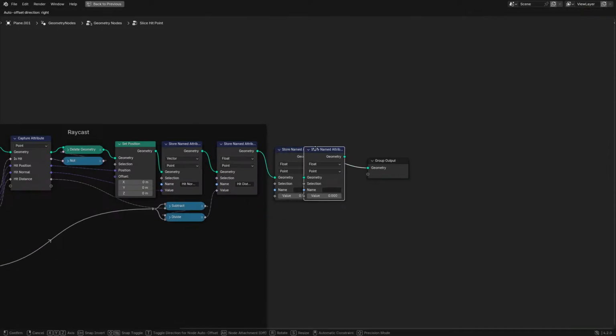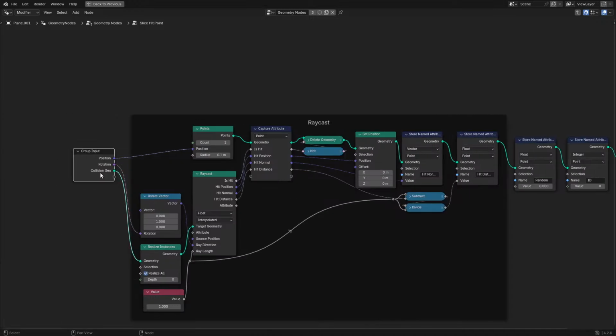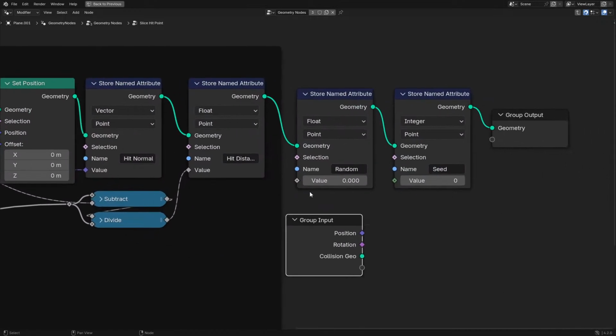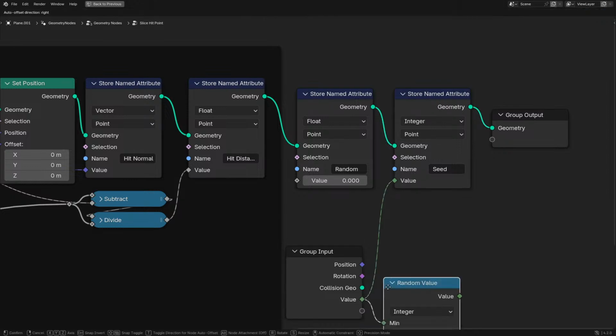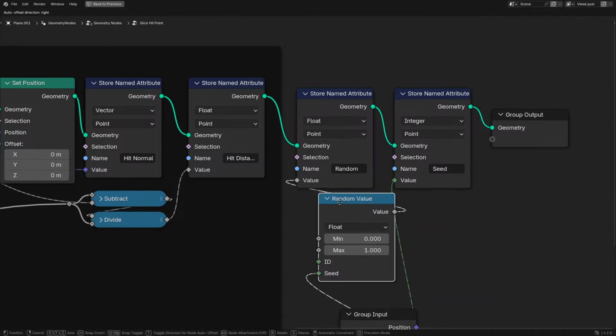So store named attribute, we'll have 2 more of these. This will be random, so that we can offset the noise, the UV map, whatever we want. Then 1, that is just the ID. And it won't be like the set ID value, it will just be regular. Okay, let's have, yeah, this will be seed. There we go, that's a bit better. So that'll be seed, value 0, and this will be a random value, and that did not automatically transfer. That'll be a float, and we'll put that into there. Nope, we want that into there. Okay, that was a little bit funky, but there we go.